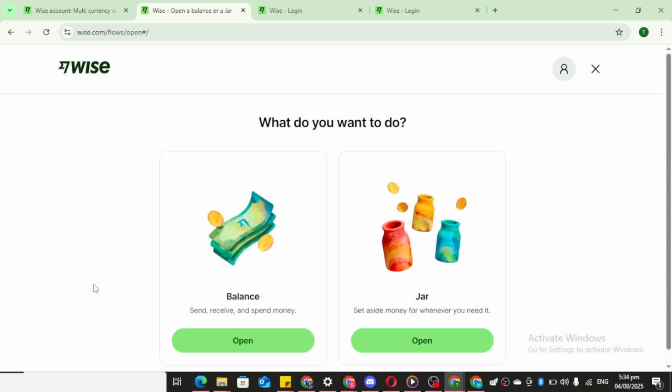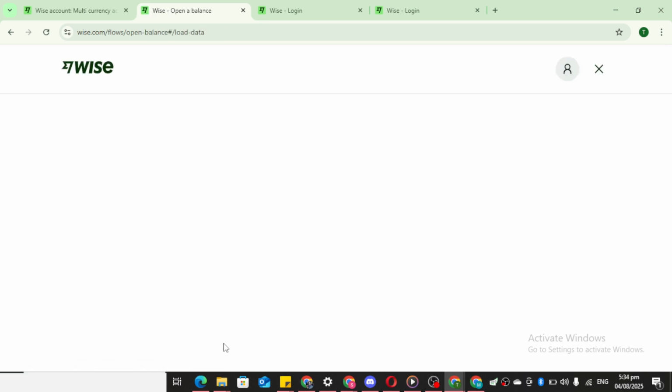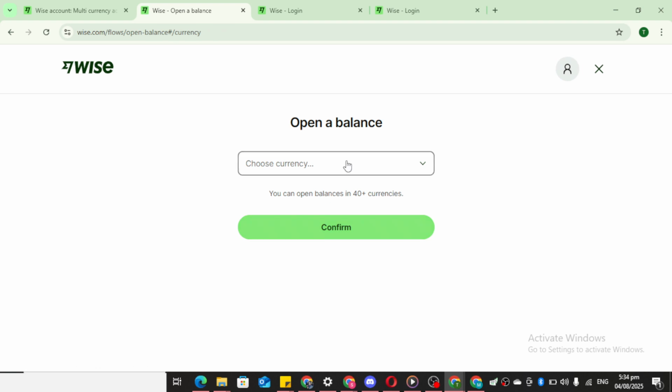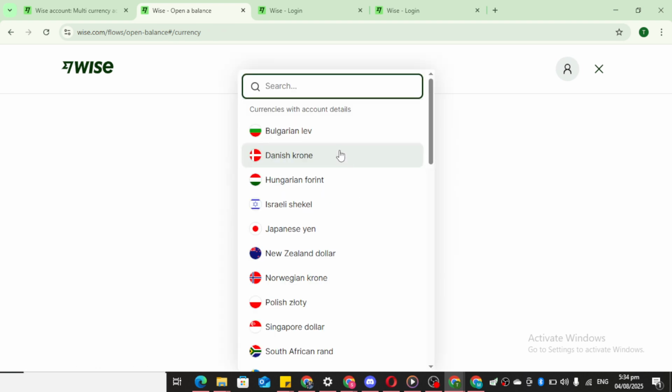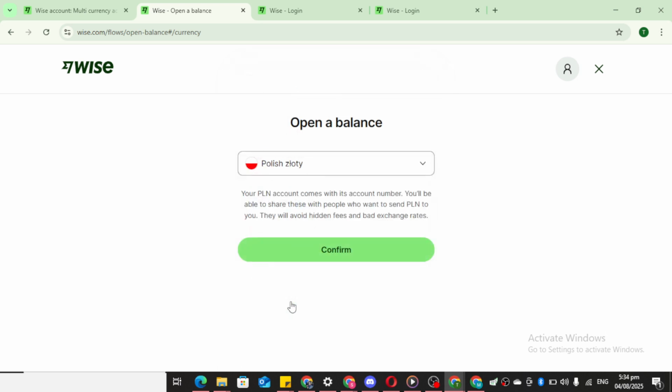After clicking the plus icon, you'll be presented with a couple of options. You can either open a balance or open a jar. For the purpose of this tutorial, we'll focus on selecting the option to open a balance. Once you've clicked on the Open Balance option, it's time to choose the currency you'd like to manage. You'll have a comprehensive list of currency options to choose from, thanks to Wise's support for a wide range of global currencies. Select the currency you're interested in.